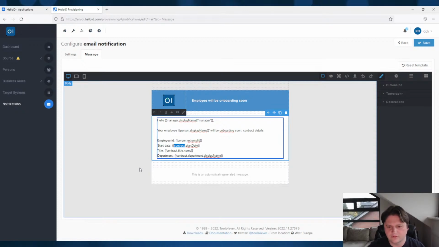So you still could use primary contract using the person object. So person.primary contract.start date or .department or something like that. But we also have a different object, contract, and that's the contract that triggered the event.